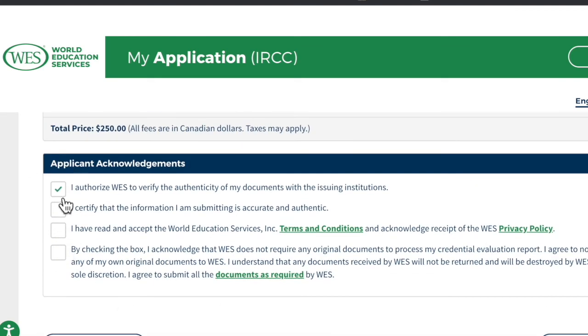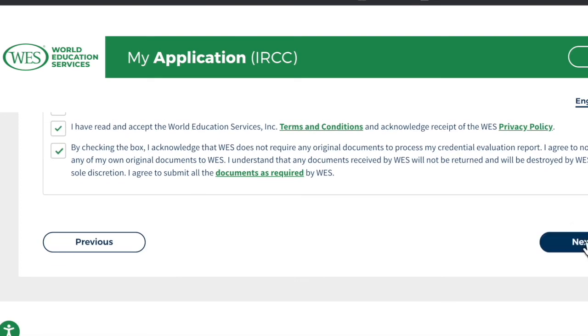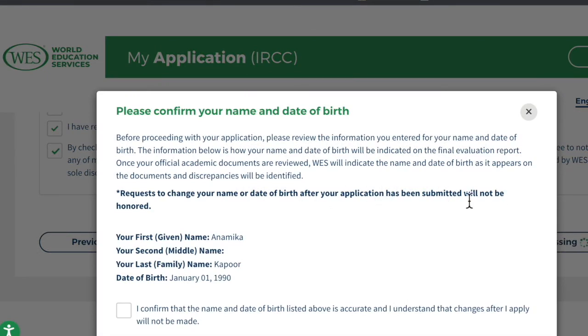Now you have to acknowledge everything. You certify that the information is accurate and authentic, so do enter correct information. They are saying that a request to change your name or date of birth after your application has been submitted will not be honored. So you have to confirm that the name and date of birth are accurate, because afterwards changing it is not possible. Also remember, guys, use the name which is used on your passport. I know many people have different names on their passport and educational degrees, but for the application purpose, use the name as on your passport, unless it is mentioned to use the name as per your credential.